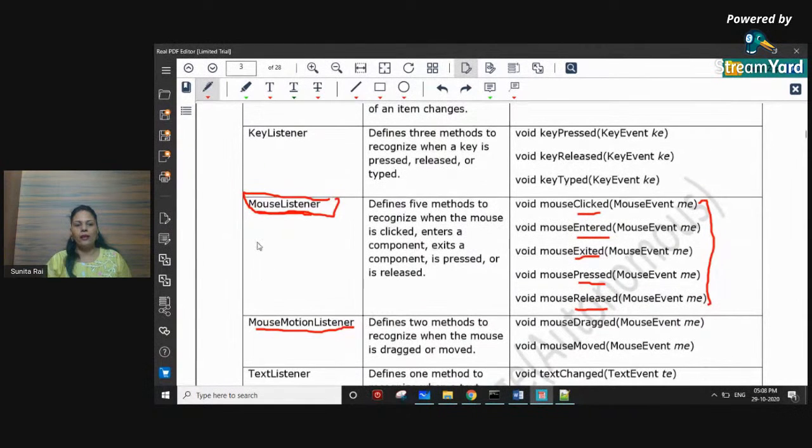I'll give you one trick to remember these methods. There are 5 methods and it is difficult to remember the method names. So you can create an abbreviation, that is RECEP, or you can have another abbreviation also, CEEPR. I remember by RECEP: mouse released, mouse entered, mouse clicked, mouse exited, and mouse pressed. If you remember it this way, it will be easy for you to write methods related to the mouse listener or mouse event.